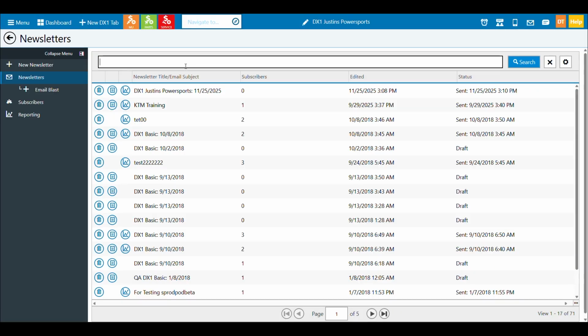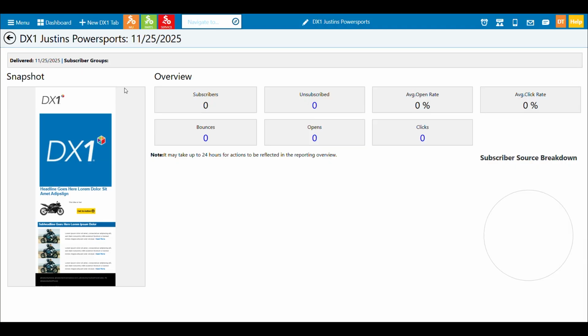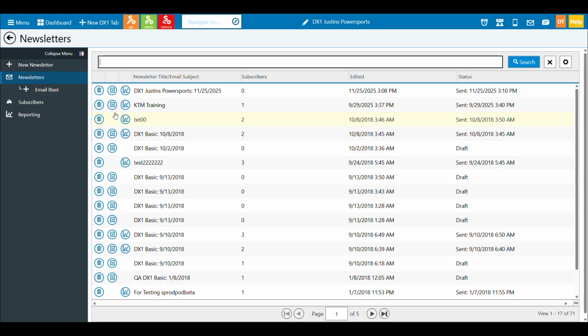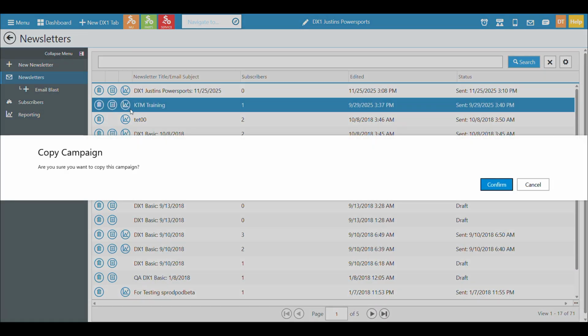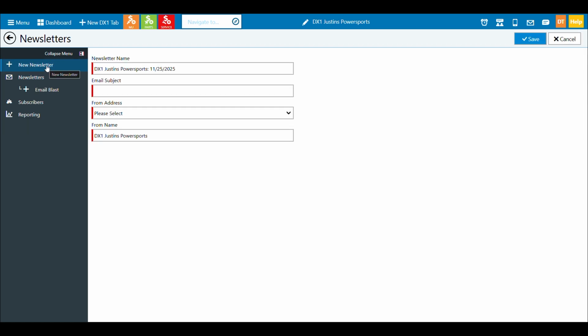When I land here, I can see a list of newsletters that have been set up in the past. If I want to see statistics on a newsletter I've sent out, I can click here and see different types of information. When I come back to my newsletters list, I can also copy a newsletter if I want to copy a campaign and start a new one. I can delete them, and I can also start a new newsletter, which we'll do here.